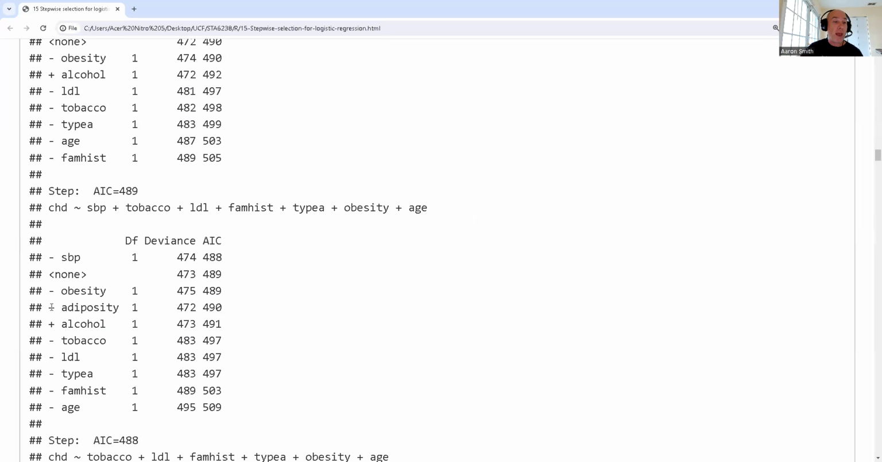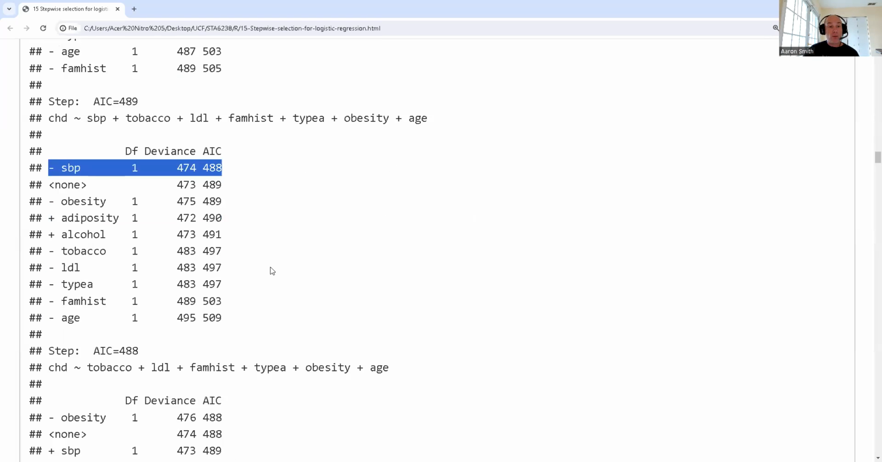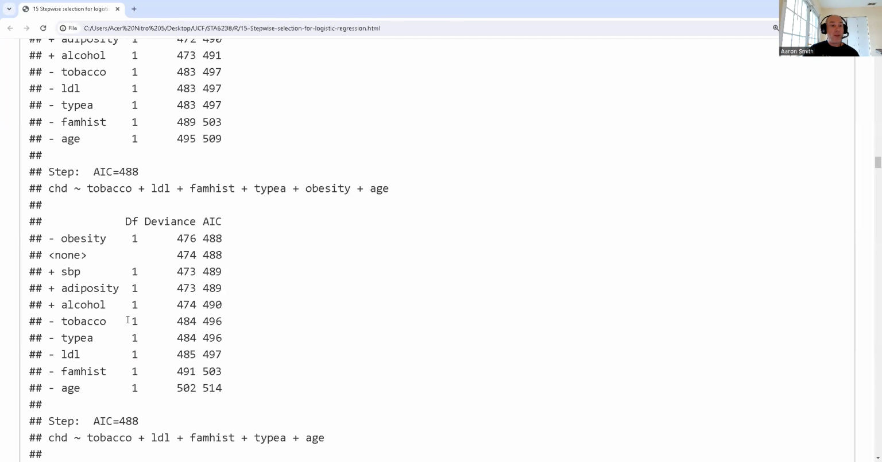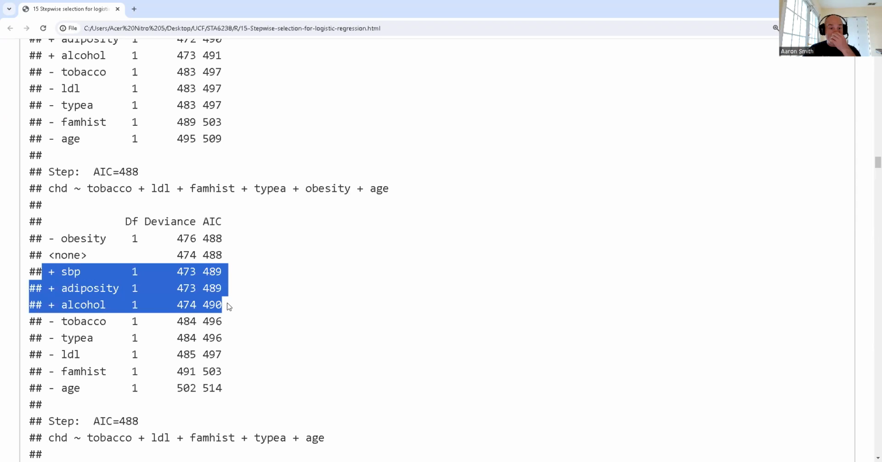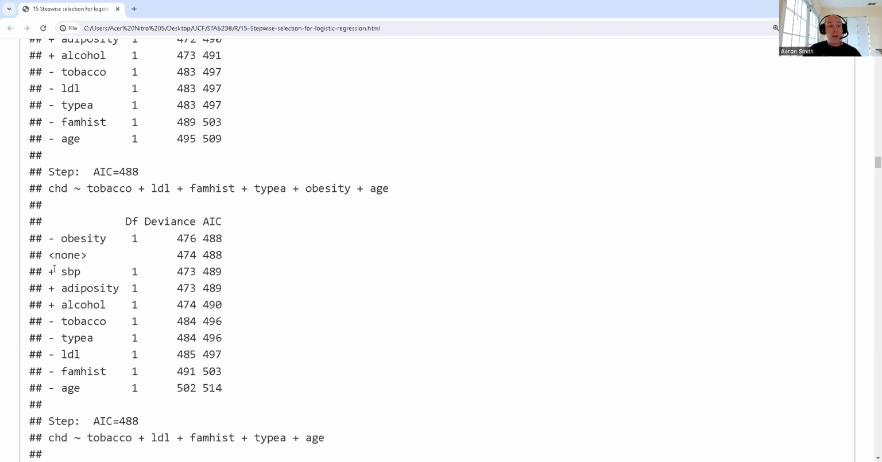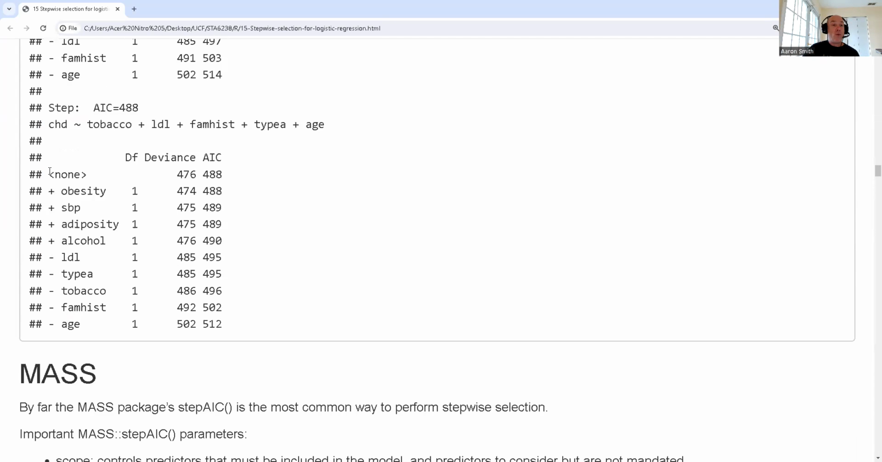The plus sign means, put it back into the model. The minus sign means remove it. And we see removing systolic blood pressure is our best choice. And then, that systolic blood pressure, adipose tissue, alcohol are considered for putting back in, but it wouldn't be an improvement compared to removing obesity. So let's go ahead and remove obesity. And then boom, we get to our final model. And so that's the process.